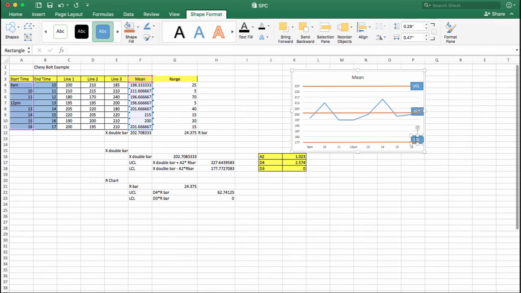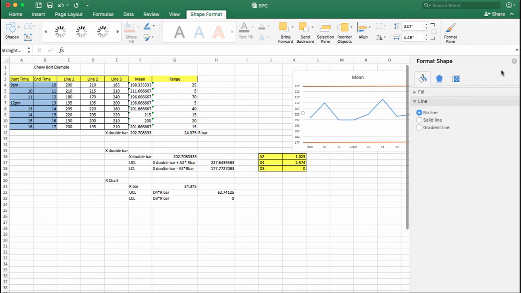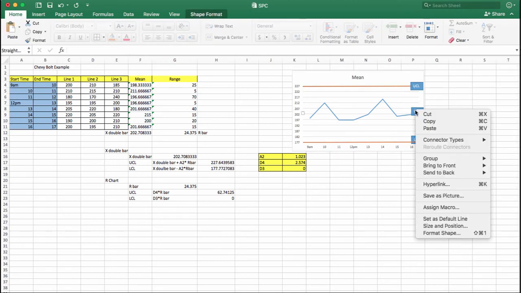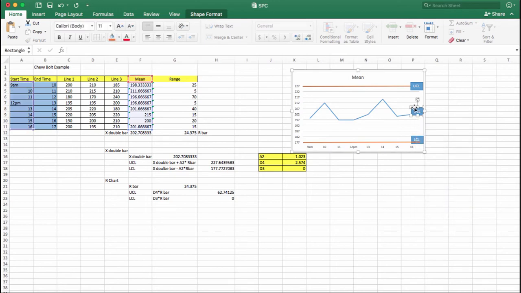So lower control limit, edit text, and center line. Then you have the mean chart, and remember, as you can see, you have to interpret it, and it's between the lower control limit and upper control limit.